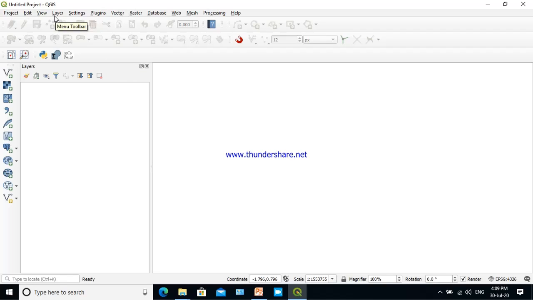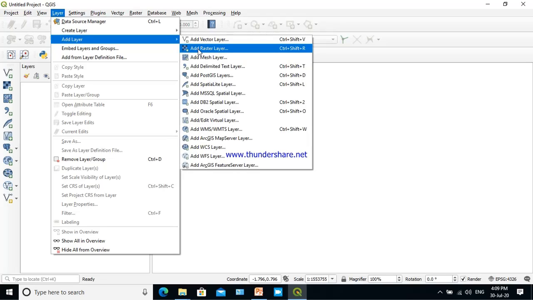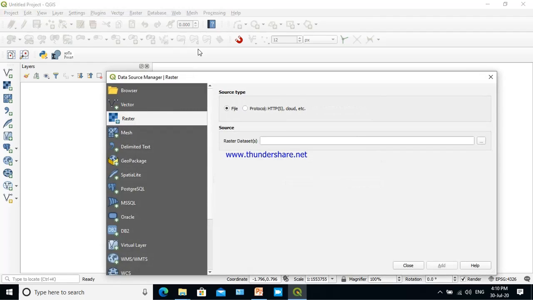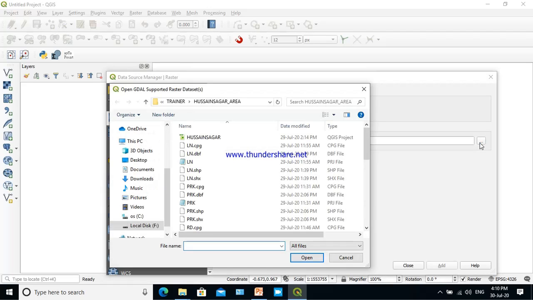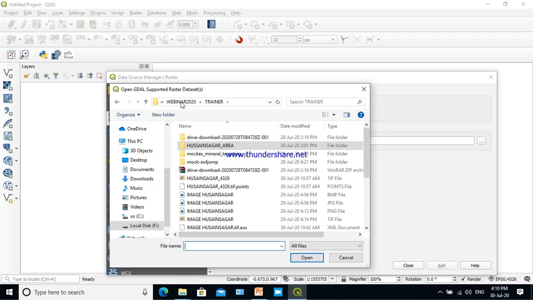I will be going to layer and add layer. What type of layer? Add raster layer. Assume that this layer is scanned and I have kept the scan file in my folder. I will be guiding this dialog box. Where is my raster map? By clicking this tab, it will prompt me to indicate the map. So this map is available in trainers folder. I will be going there. So you see this is the map.